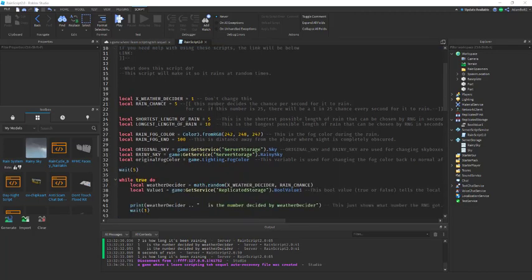So these top variables are constants. This first part is weather decider and rain chance. Whatever you set rain chance to works like this: if we set rain chance to 25, for example, then every second there will be a 1 in 25 chance of the rain starting.